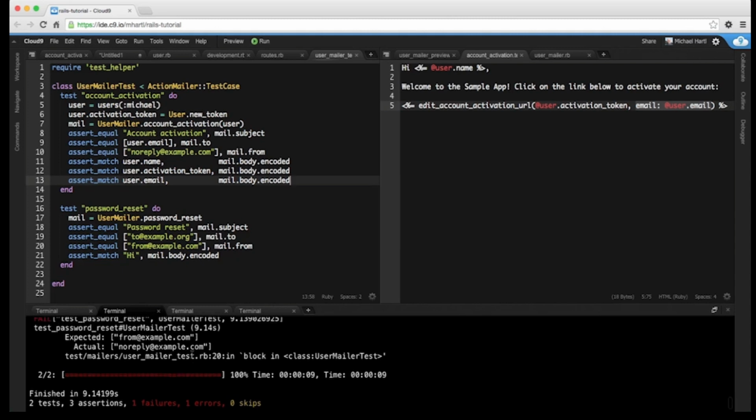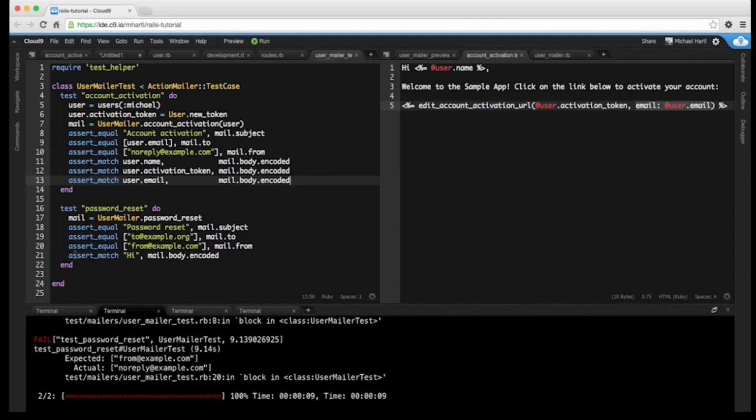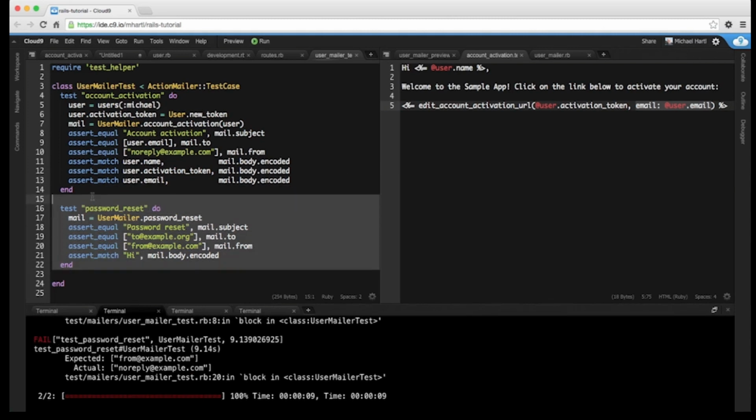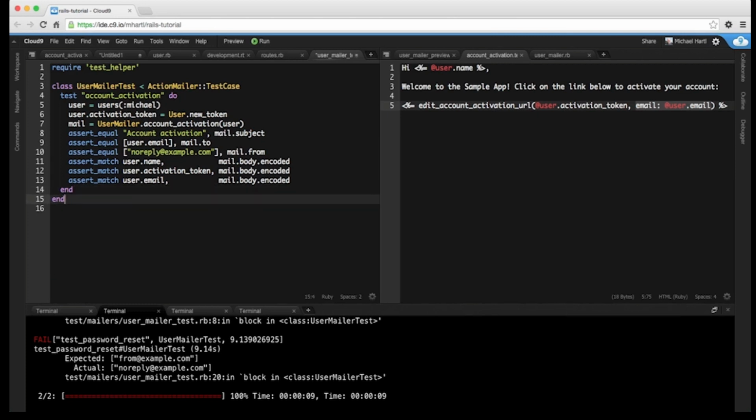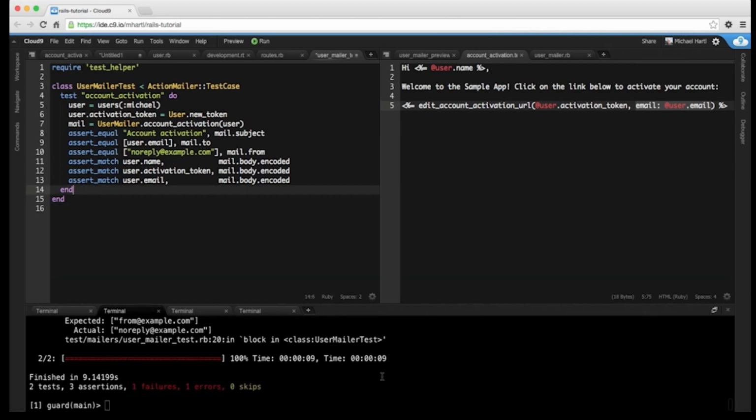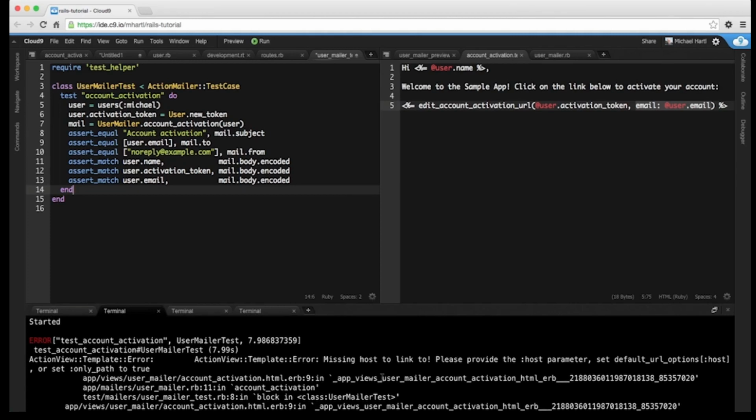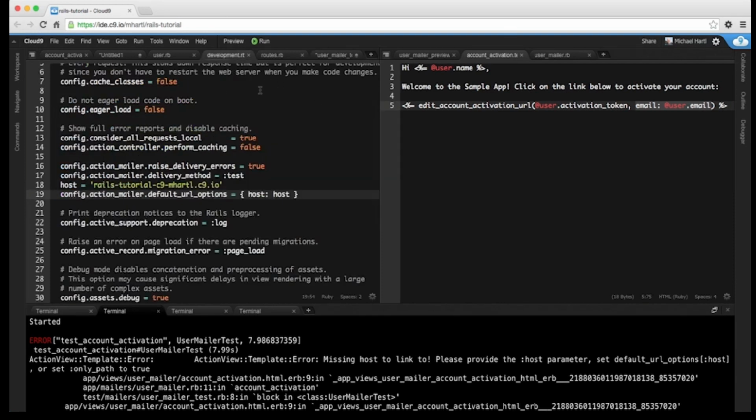We've got a failure here from the password reset test. We don't actually even need that yet, so I'm just going to get rid of it for now. But the other thing that went wrong, let's take a look at it. We've got an error here that says it's missing host to link to. So remember what we did in the development config section. We need to do a similar thing in test.rb.